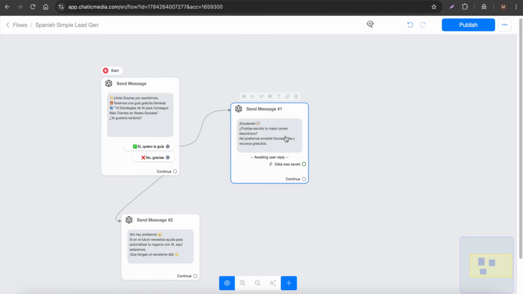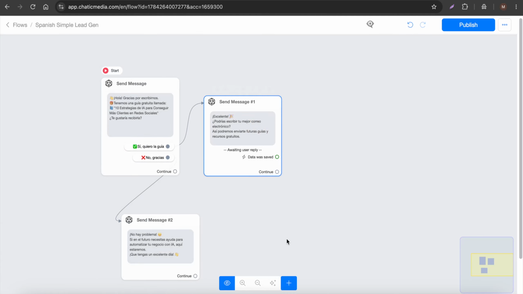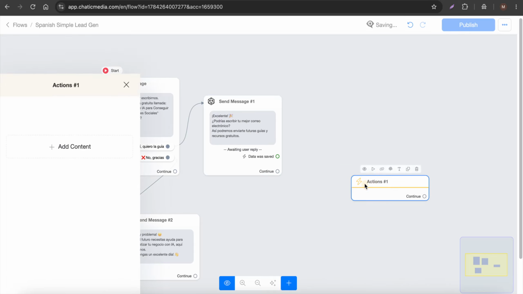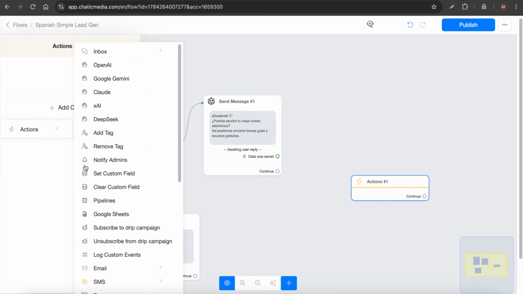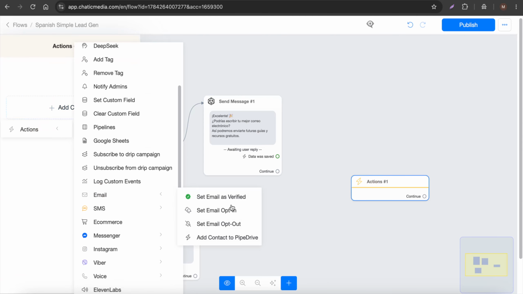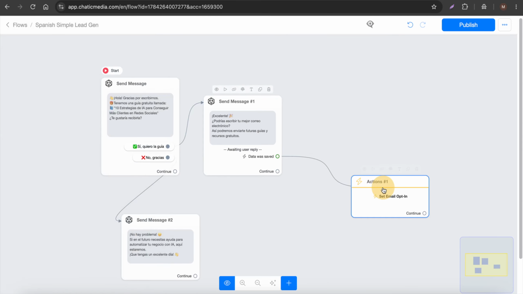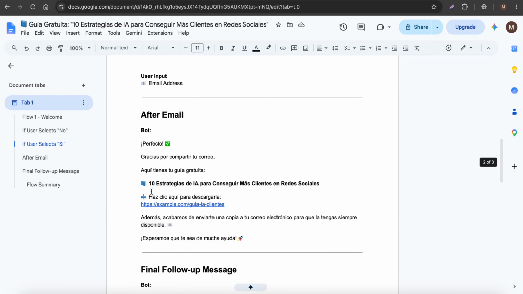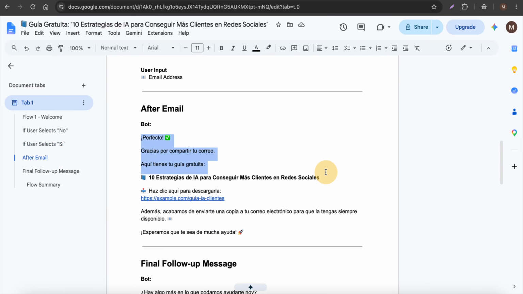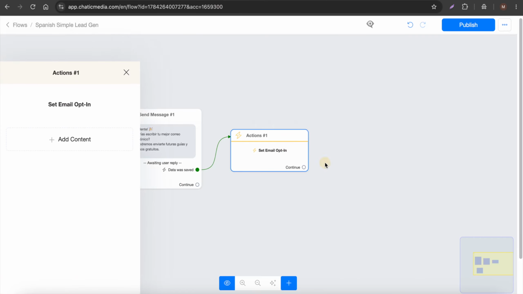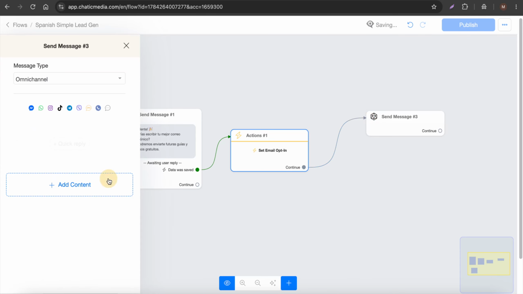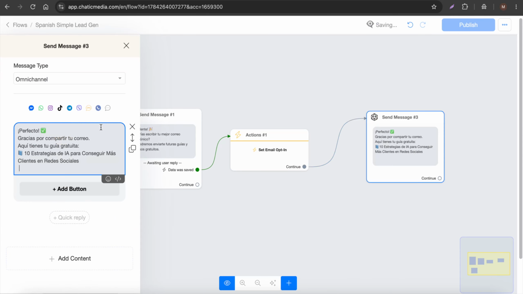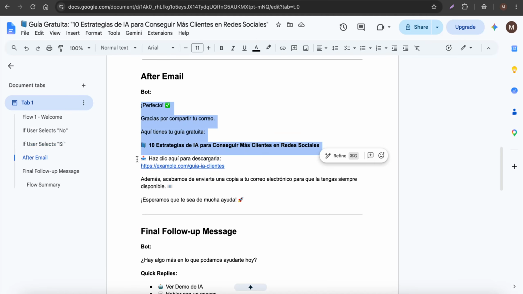Once they have provided the email address, you can set the email opt-in as well. That means you can send emails within the platform. So set the email opt-in, and then you can send the next messages over here. This is the message right here, and provide the guide as well. Let me send the specific message for them, and here this is the link to the guide.